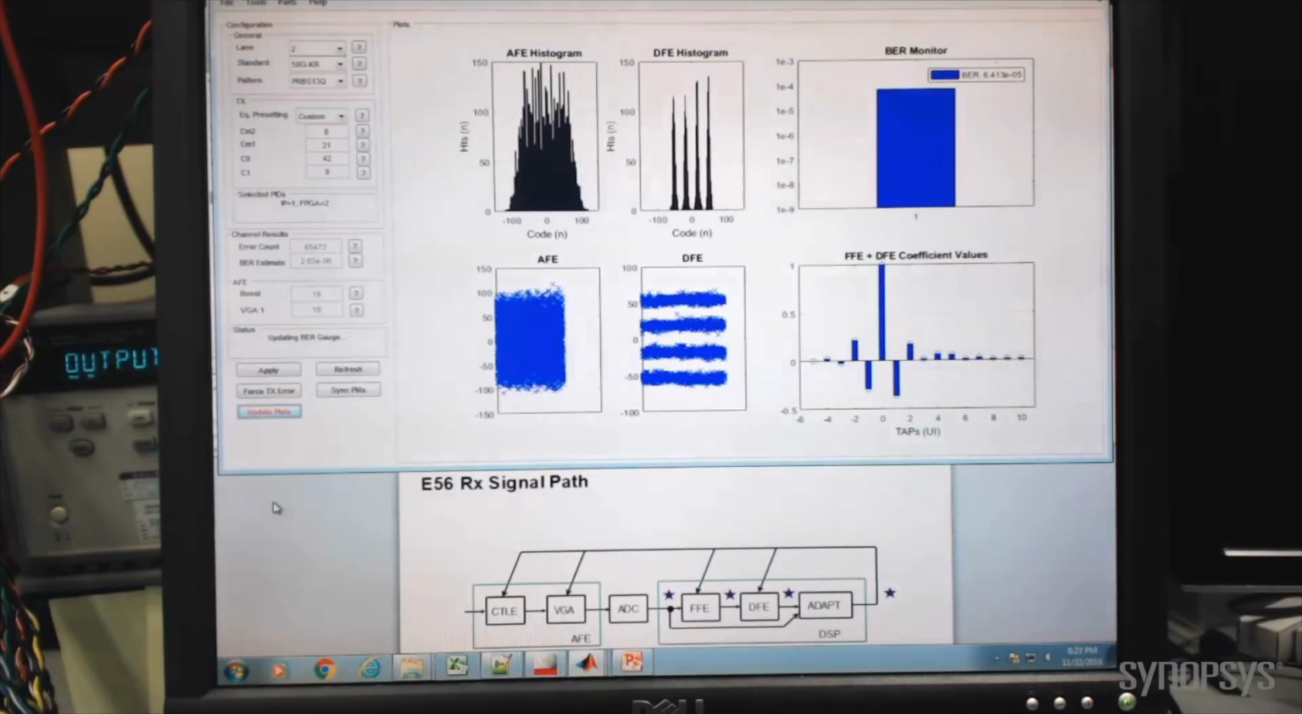For this 40 dB loss channel, the analog front end output histogram and sample plots are completely closed, but the decision feedback equalizer histogram and sample plots indicate open PAM-4 eyes. The achieved bit error rate far exceeds BER targets.